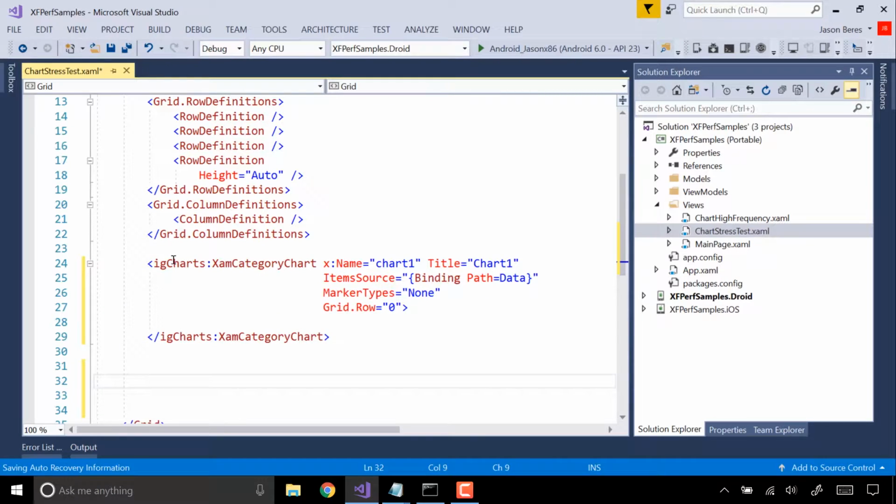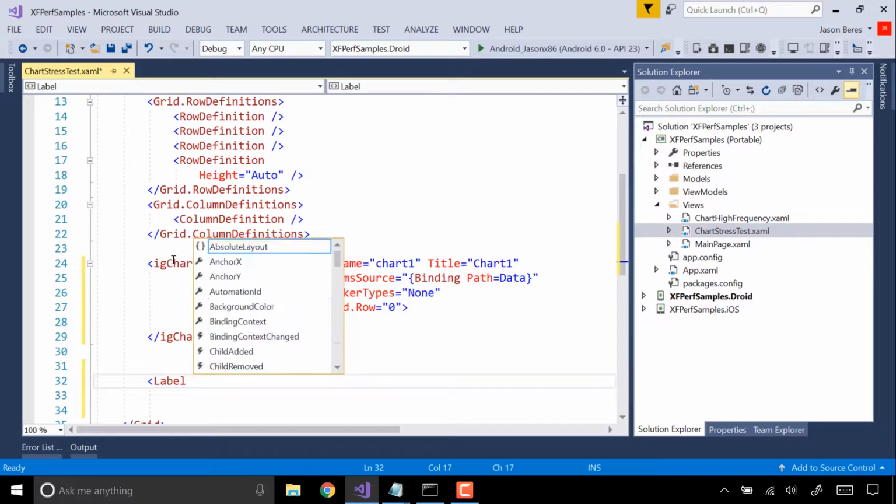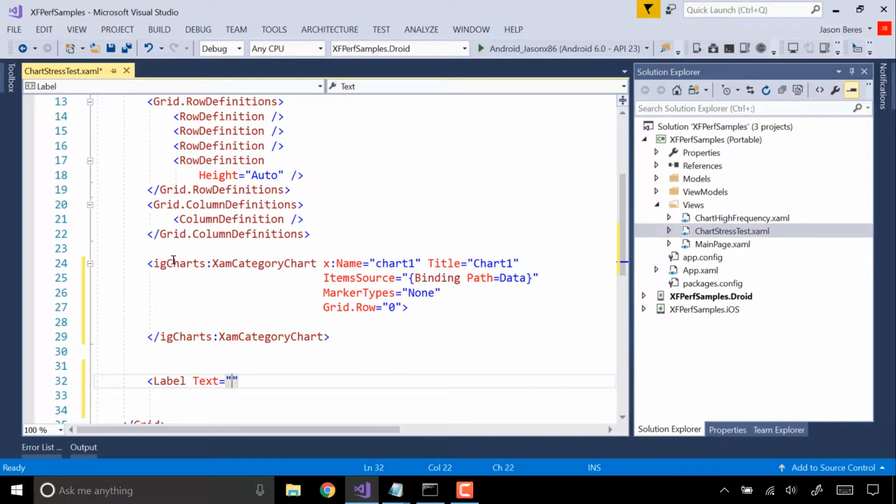So we're going to add one chart, and then I'm going to add a label. And this label text is going to, again, be our binding, and it's going to be bound to our FPS text, which is our frames per second. And that's all we need there. So literally, we're ready to run here. I'm going to go ahead and make sure this is Grid.Row equals 1. And I'm going to go ahead and run this guy.